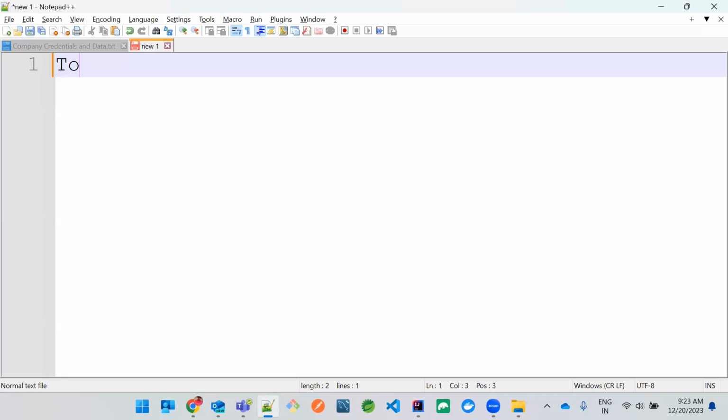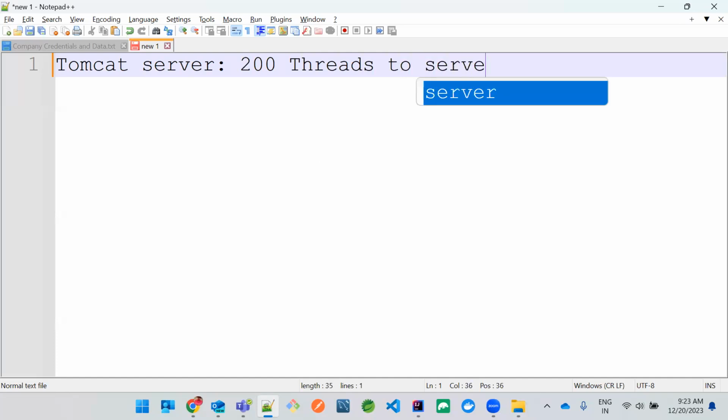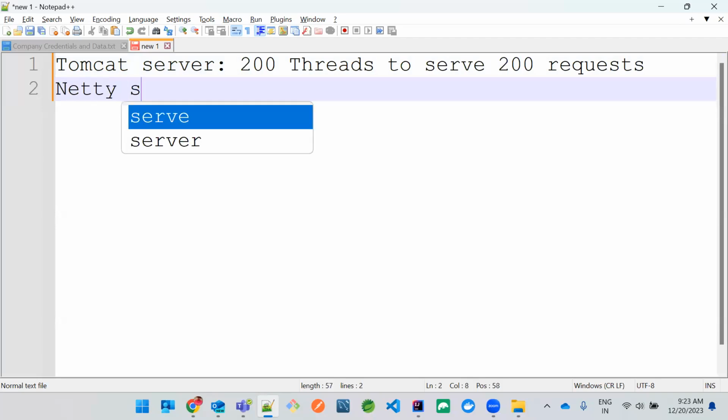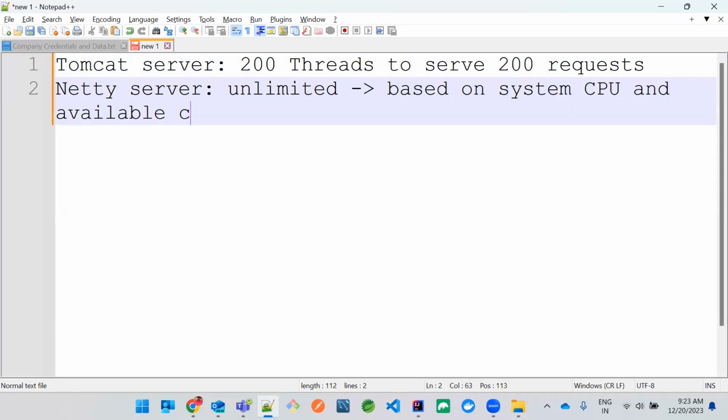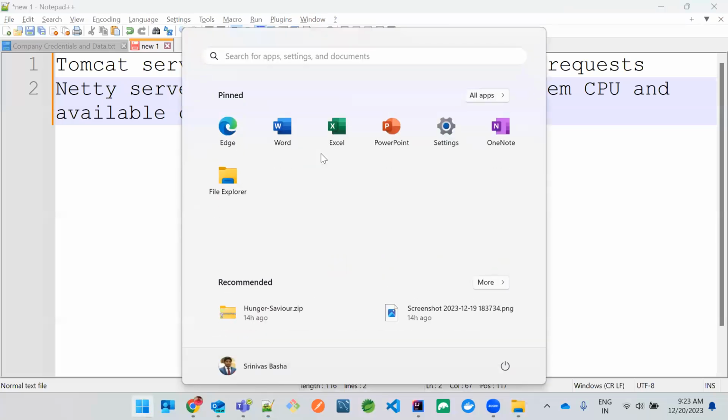Okay, so Tomcat server initially has a thread pool size of 200, right? 200 threads to serve 200 requests at a time, correct? But Netty server doesn't have any limit. And this limit is also based upon system CPU and available cores. Do you know how to see the cores? How many cores are available in your system?